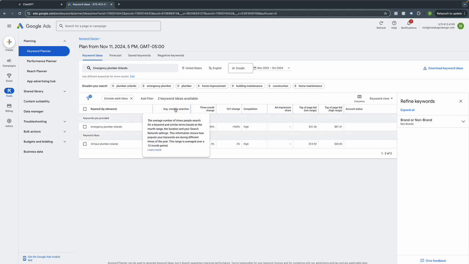So average monthly searches is going to be 100 people to 1,000 people. You can see the 3-month change in terms of percentage, the year-over-year change, and what the most important metric is going to be for us here is going to be competition. So you can see that the competition level is going to be high. And what that means is that your clicks are going to be high because this is a good keyword, right? People are looking for emergency plumber Orlando and it's a very populated, dense area.